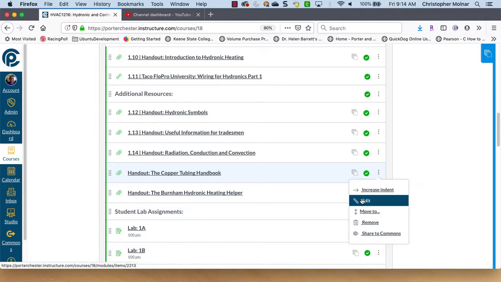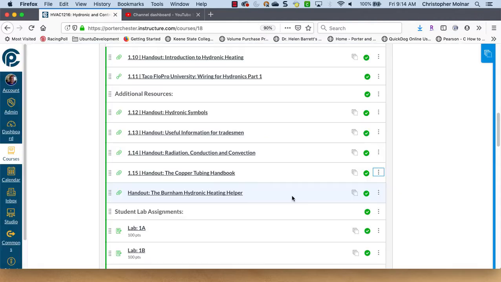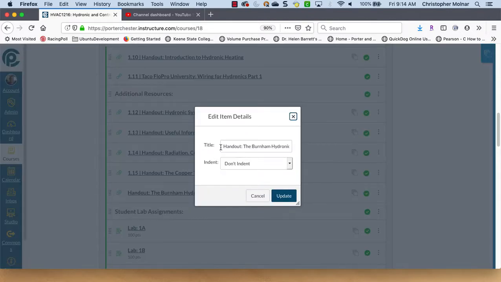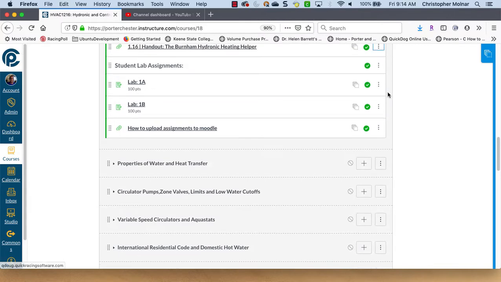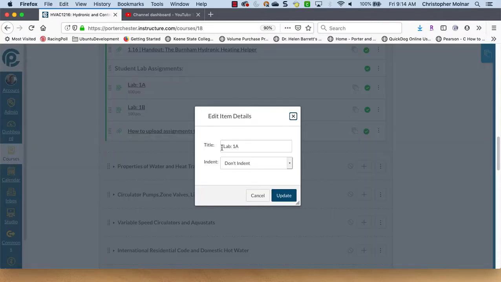And that way, every activity, every document that a student will see is referenced by a number. And that way, an instructor can say to the class, okay, find number 1.16. We're going to take a look at that. In this case, I'm going to continue my numbering, and I'm going to come through the labs and do the same thing.